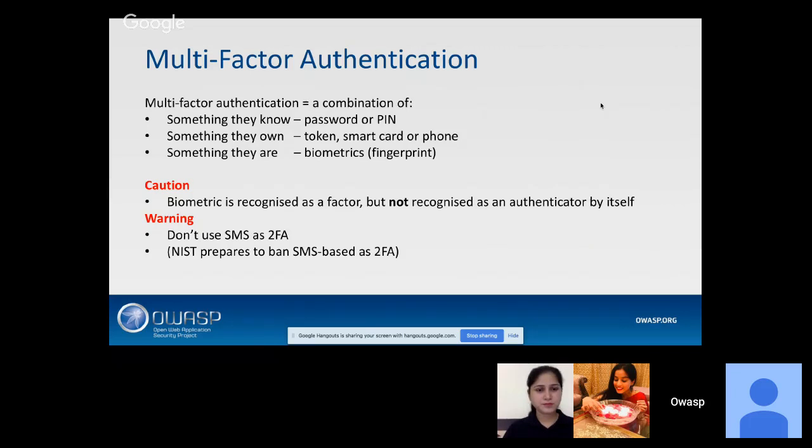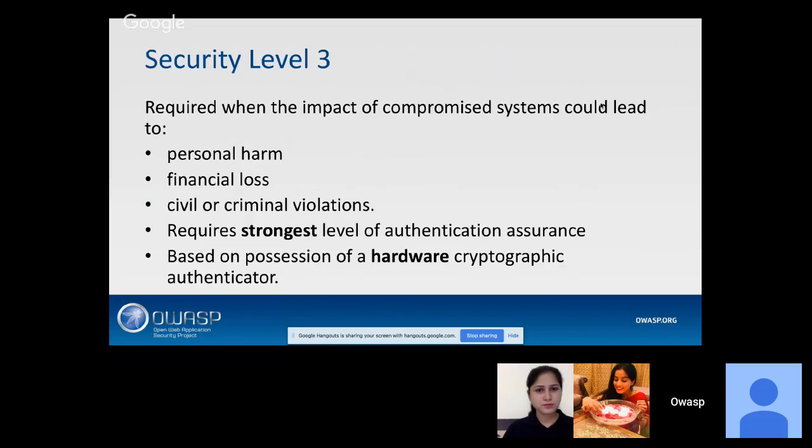Level 3 of security is for those applications that contain a high level of sensitive data, where a breach could lead to personal harm, financial losses, or civil violations, and this requires the strongest level of authentication. And this can be achieved by being in possession of a hardware cryptographic authenticator. So this is for level 3.